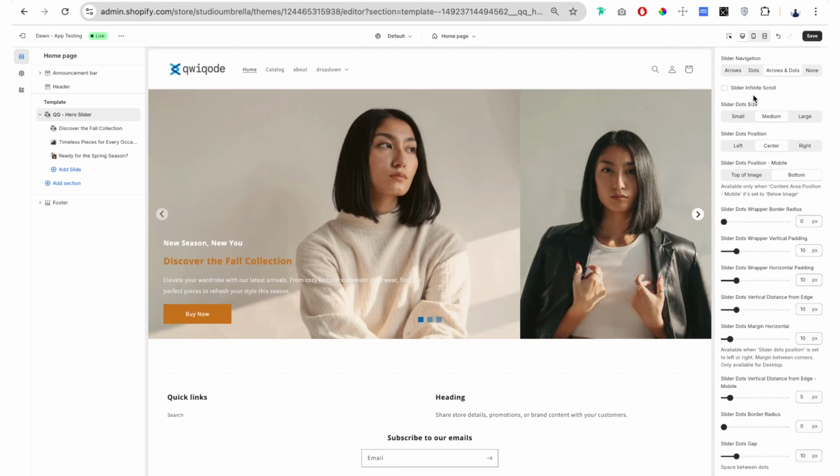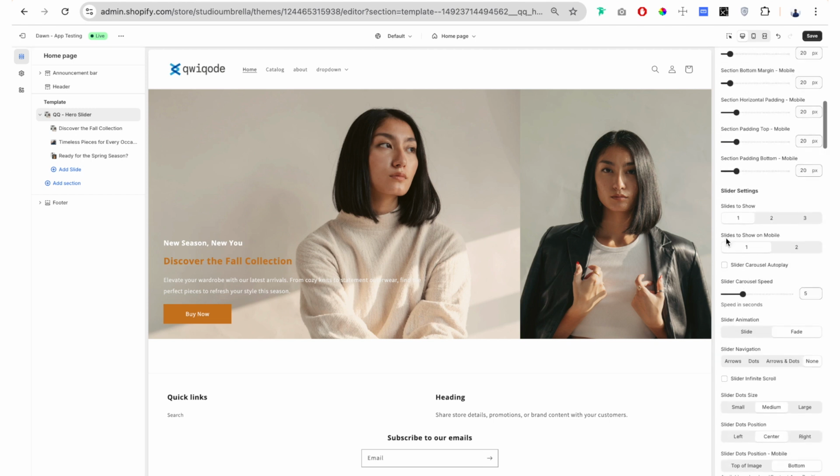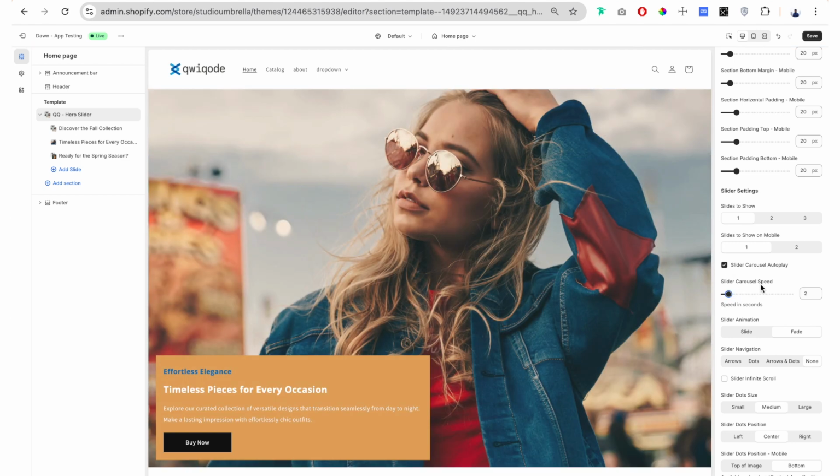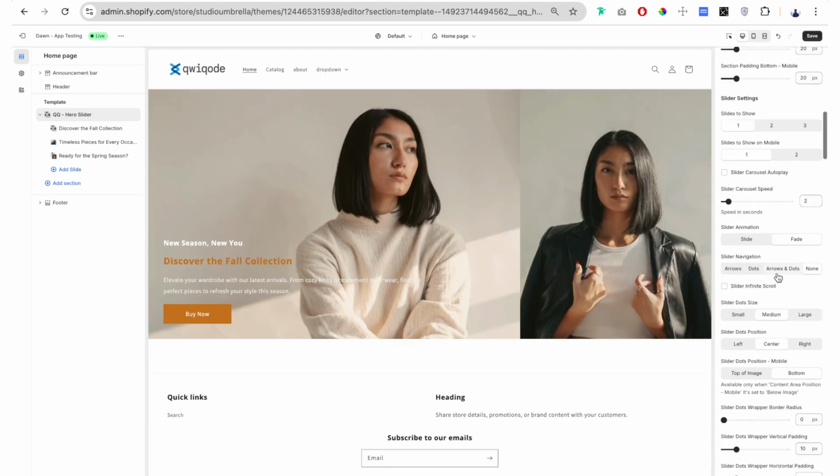Next, we have the slider navigation, and by default it's both arrows and dots. So we have these arrows and we have these dots, but you can also select it to be only arrows or only dots, or you can select it to be none like this. And if you have this enabled, it will create this cool effect of the slides transitioning automatically like that. But for now, I'm gonna keep it disabled, and I want to keep both the arrows and dots.